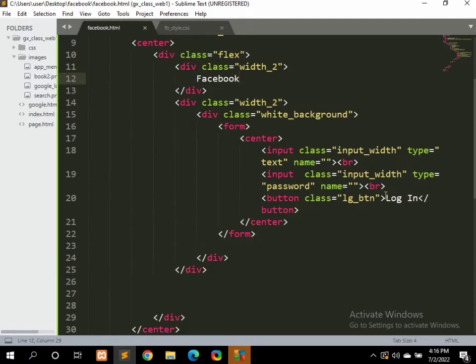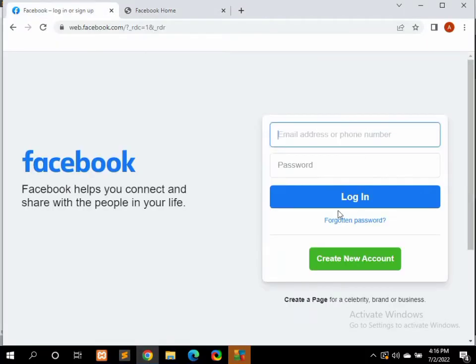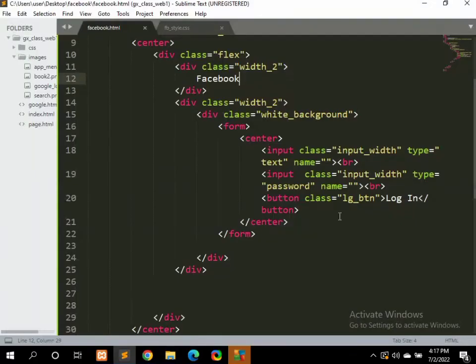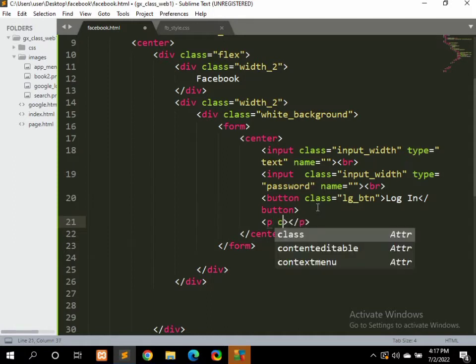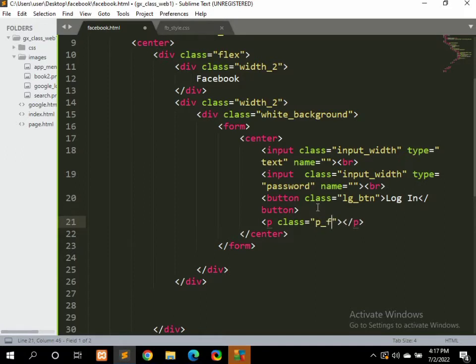So next we'll go to our HTML. When we go to our HTML, we want to put the forget password. If you go back to Facebook, you see you have forget password here, and then create account, and then this line. So let's do that. So we have another BR here. Let's have a P tag here. Then let's give this P tag a class. Let's just give it a random class called F underscore P.